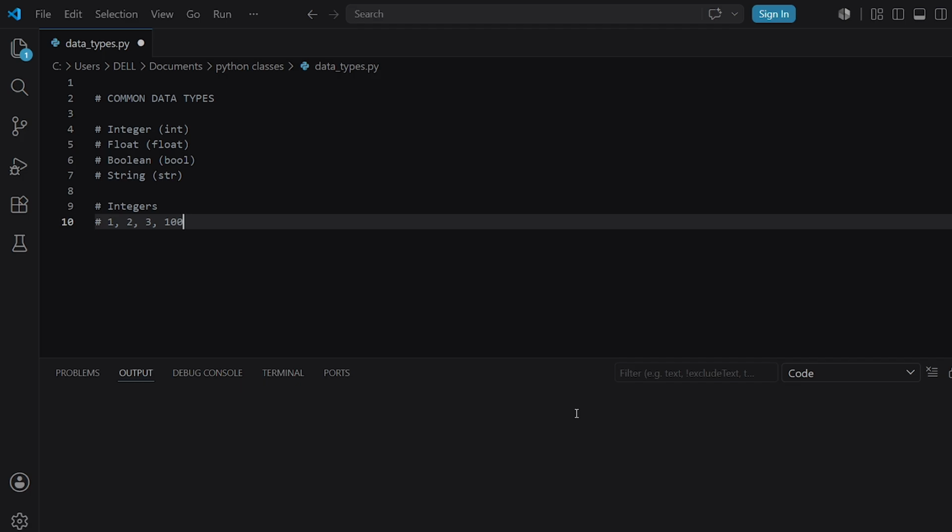Integers can be positive or negative. For instance, -1 is an integer, -20 is an integer. As long as a number does not have decimal points or decimal places, as long as a number is a whole number, it is an integer.